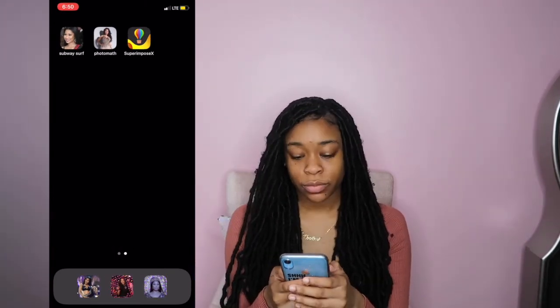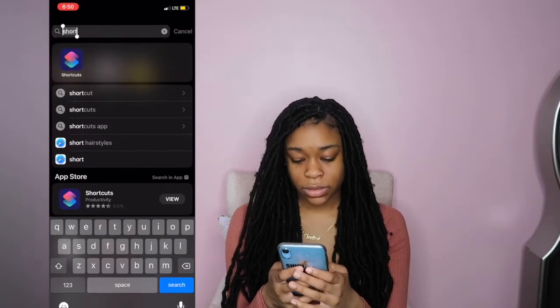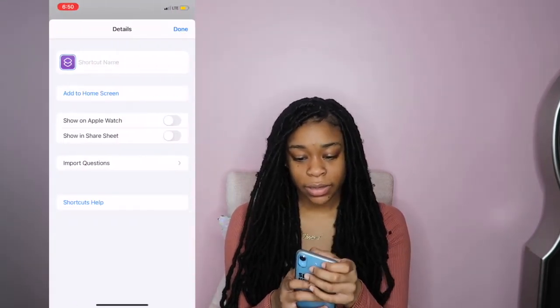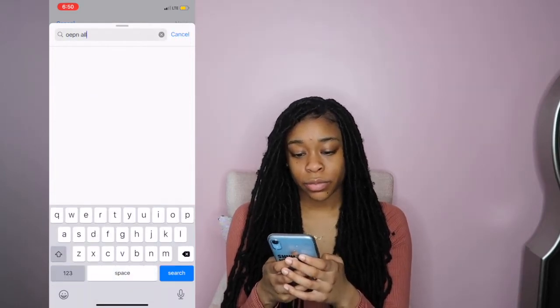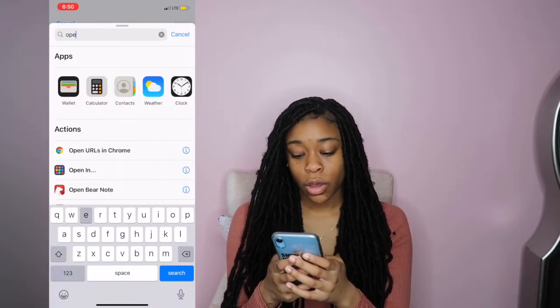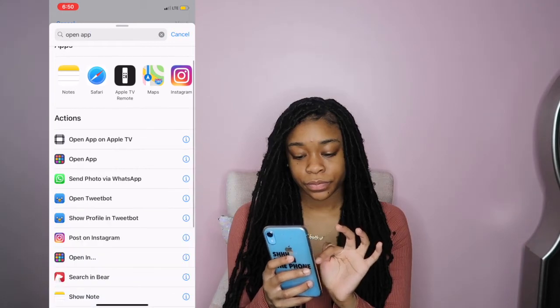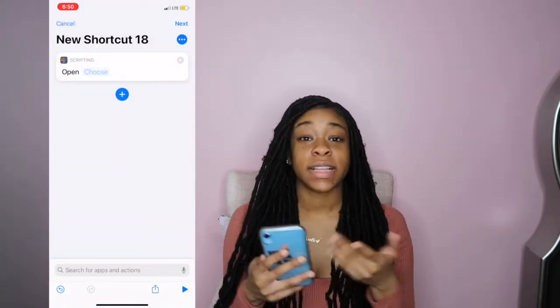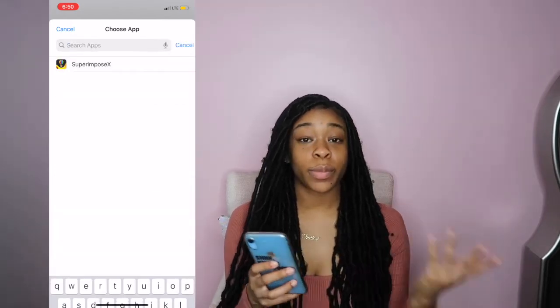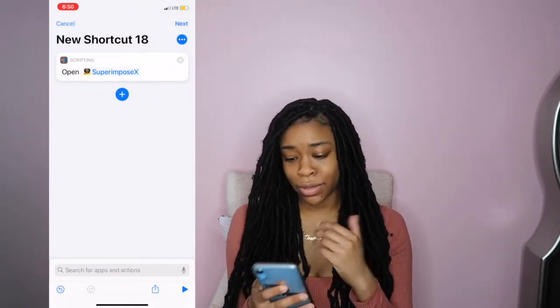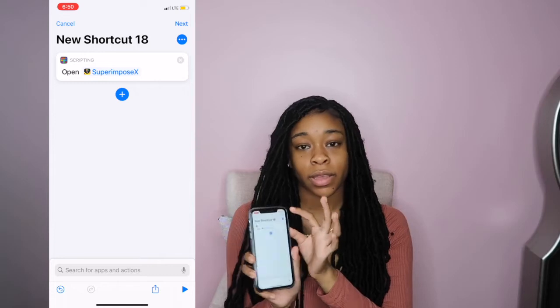Last example. Superimpose X. Go to shortcut, the plus button, add action. You type in open app. Oops, I spelled that wrong. Open app. Just right here. It's simple. Open, was it superimpose? Like I said, I use that to make my thumbnails.